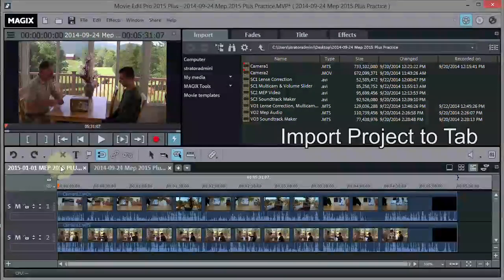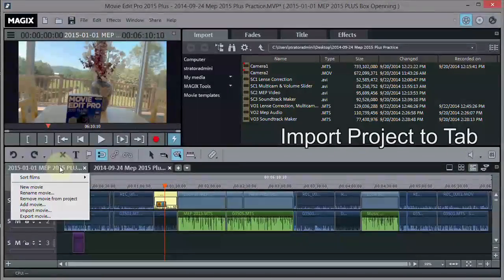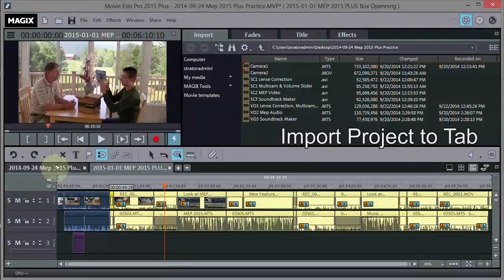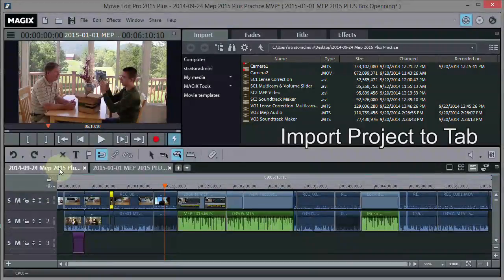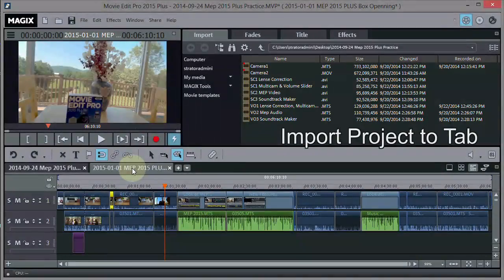This is the other one that we were working on, the original one. Now if I want to switch these tabs around, I can right click on a tab, and then you can do sort films, and we can move this one to last position like that. Now we've got the movie that we're working on right here, and the one I just loaded is on the second tab that way. So that works out pretty good.